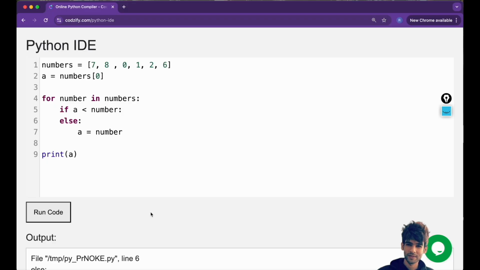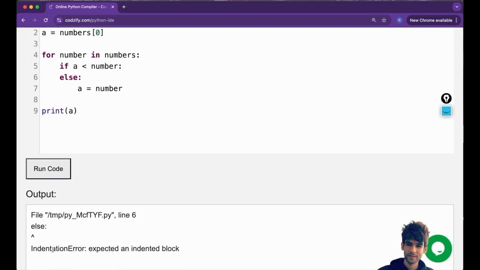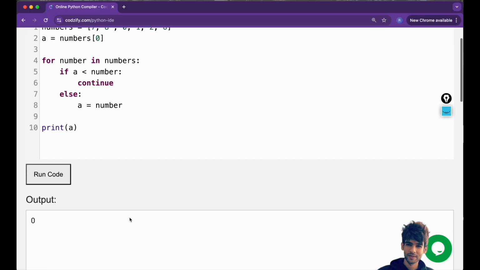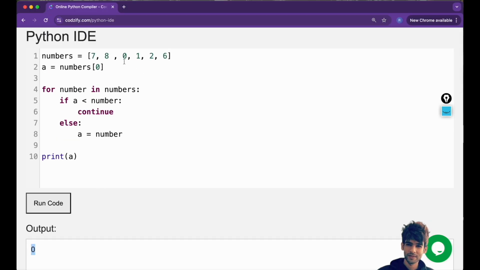Let me first check whether the output is coming or not. You can see an indentation error. Why? Because we haven't given anything here. I will write continue. This will become 0. So the output which is coming is correct, that means the smallest number. If you want to find the greater number, then I will give the greater-than condition here, and this will return 8. So that's simple, this is the program. What this continue is doing: if this condition is true, it will continue the loop.